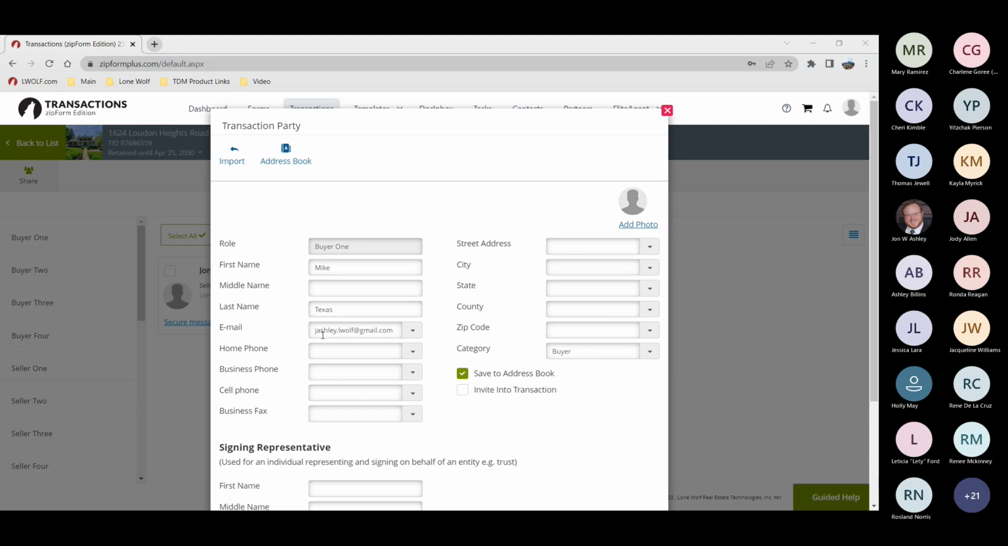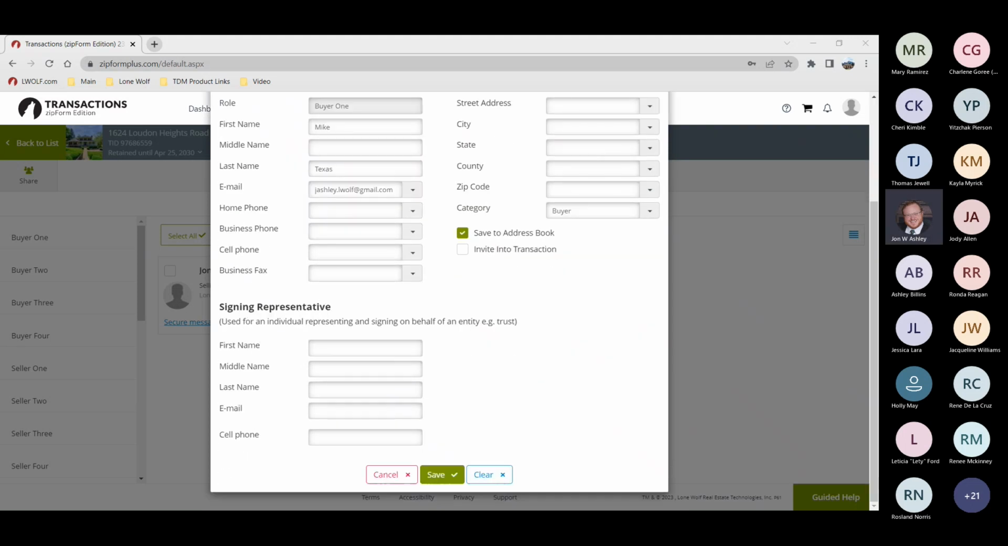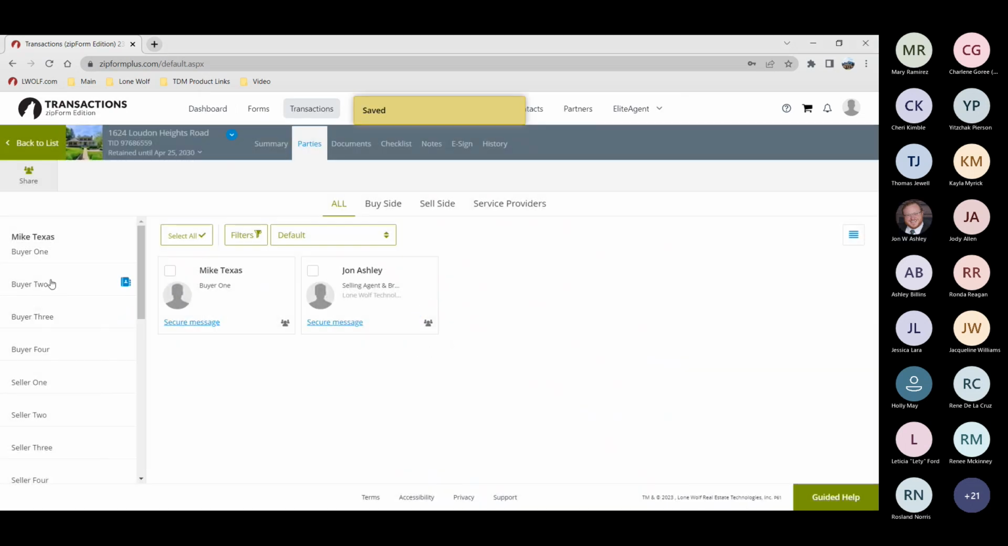Also, we have a signing representative. So if you are working with a trustee or a signing company of some kind, or someone is going to be signing for a person, you could always use that signing representative option right there. Okay, we have that as an option, signing representative there. Go ahead and select save.